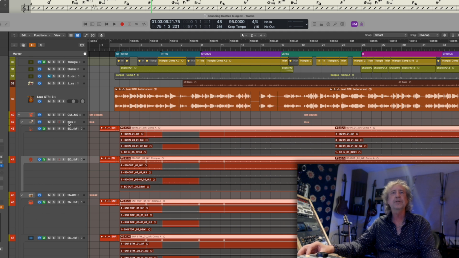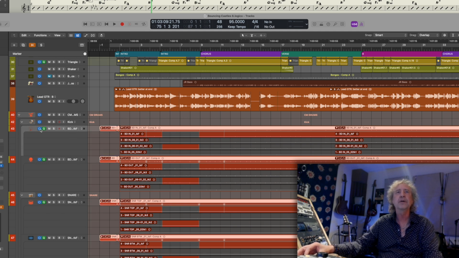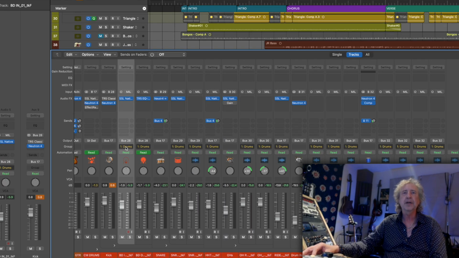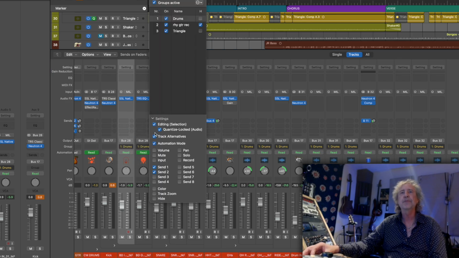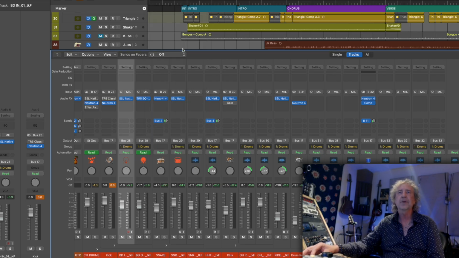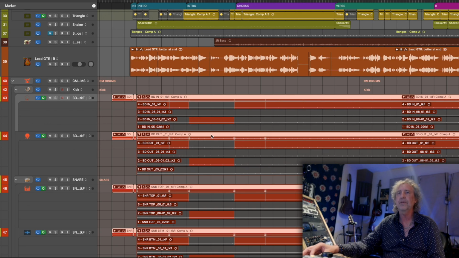In order to do this, you need though to make sure that they're all linked in a group. I'll show you this real quick. I created a drum group, and if you look at the settings of this group, you will see that editing and quantized lock audio are checked. So these two need to be checked, and then the quick swipe will work in parallel with all your drum tracks.